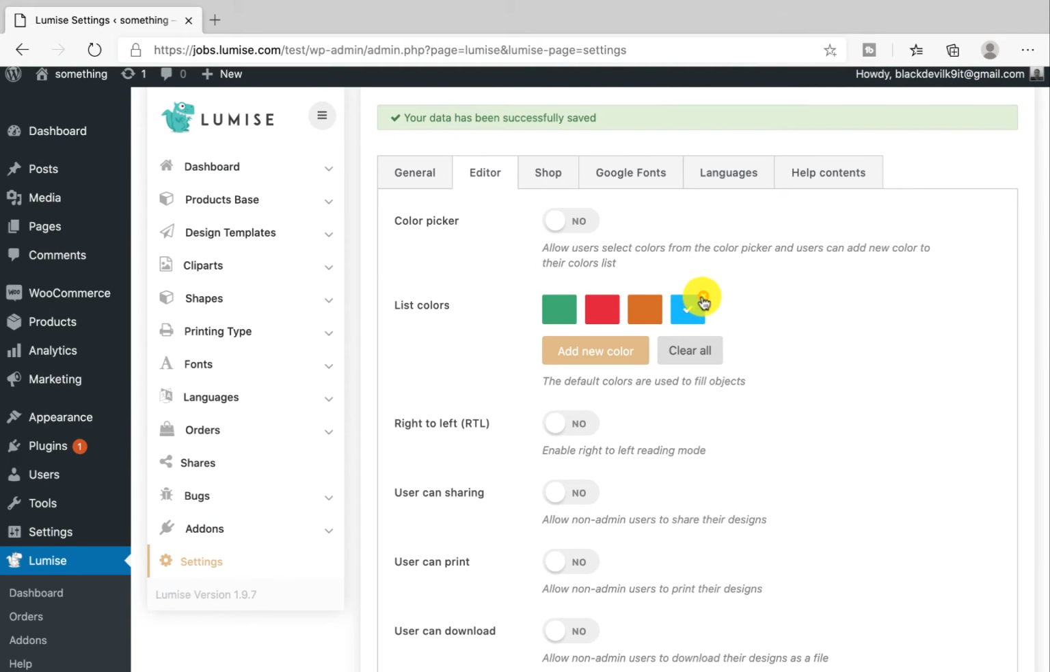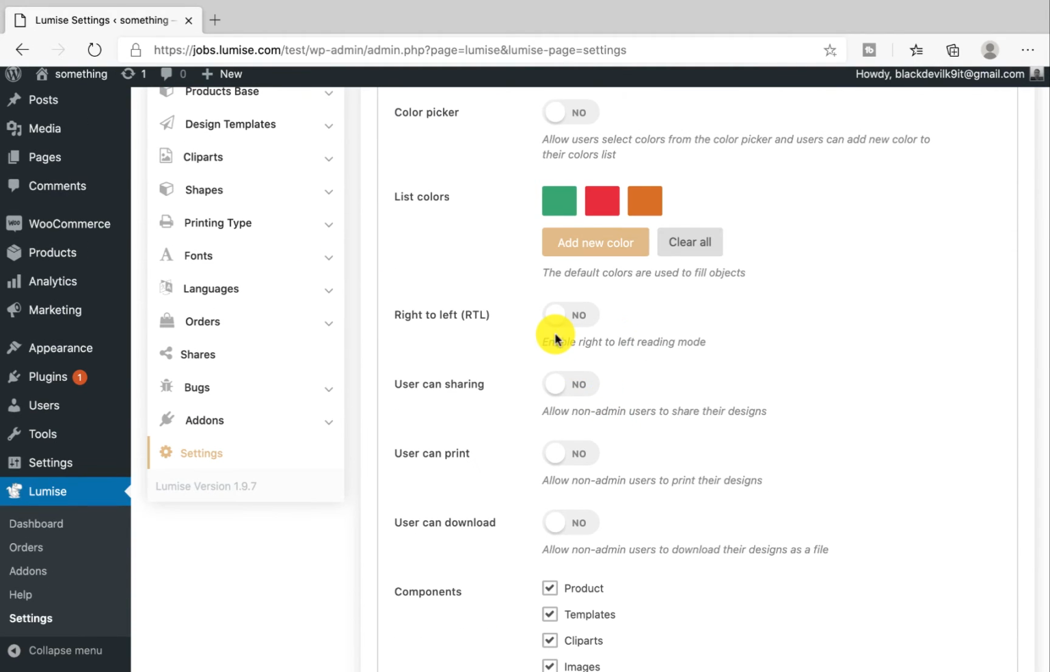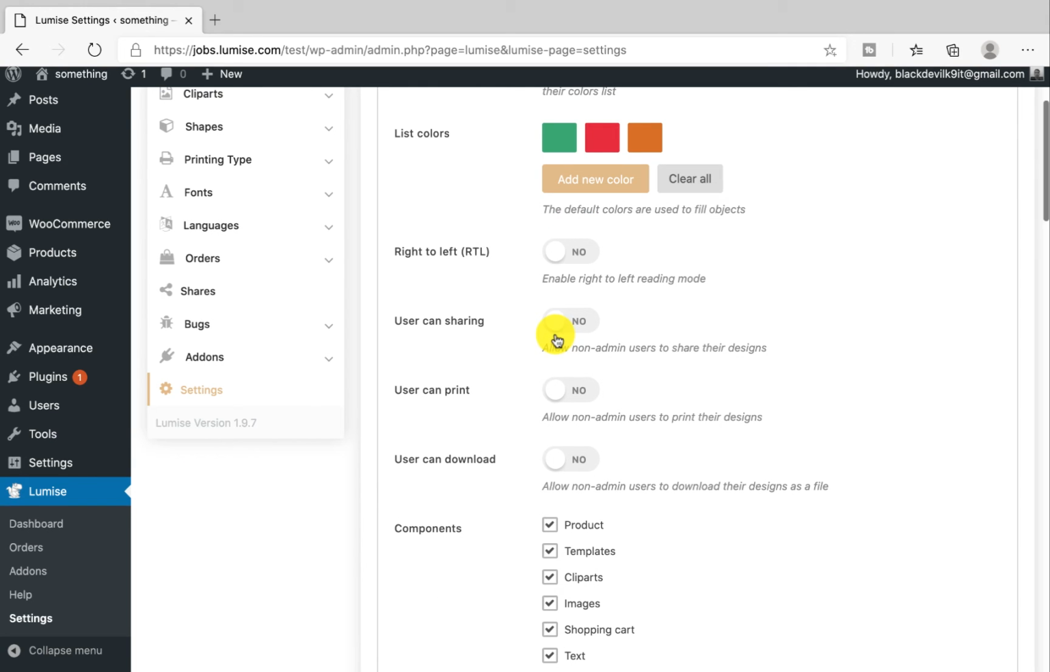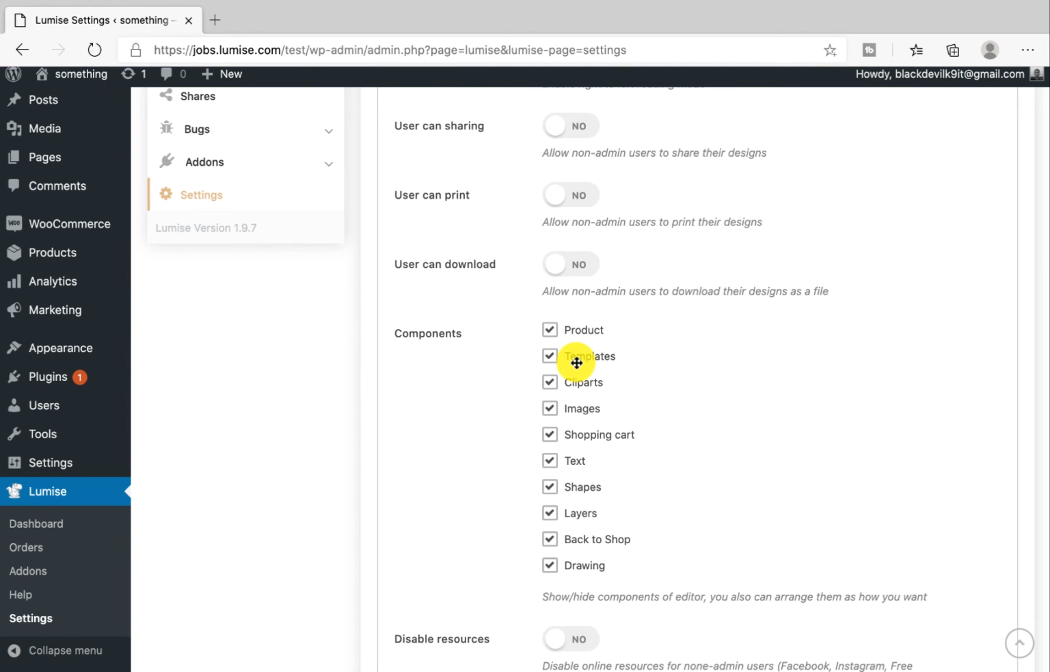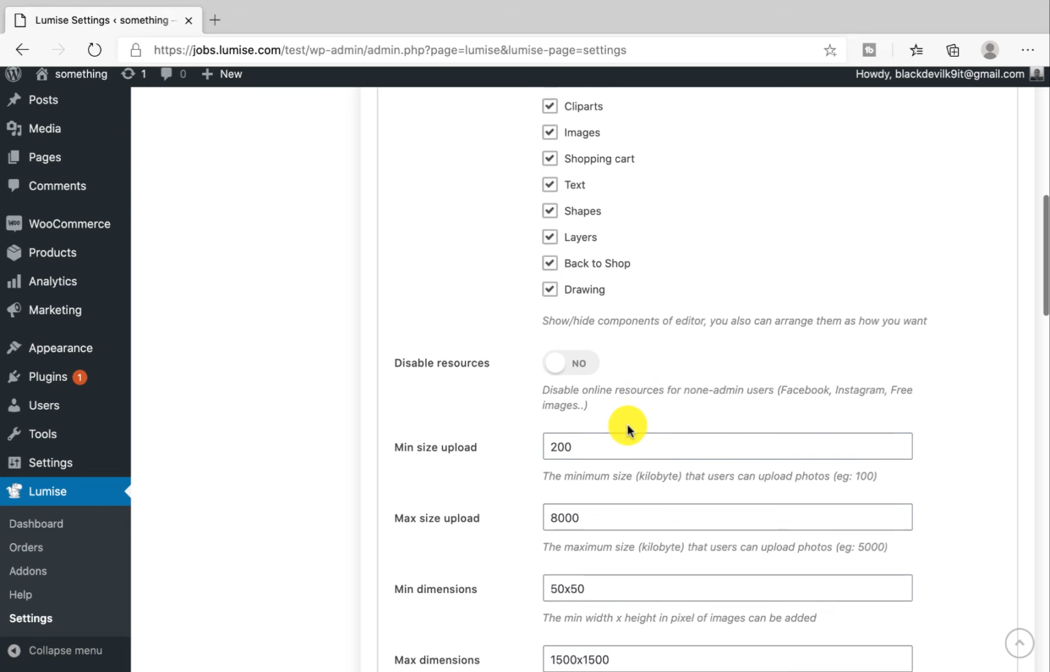Okay, let's move on to the editors. Here's the option to switch the reading mode from right to left. And these three options allow you to decide if you want your users to share, print, and download their designs. And this default setting only applies to your customer. You can put a check mark on any components that you want to appear in the editor. Select or deselect them.